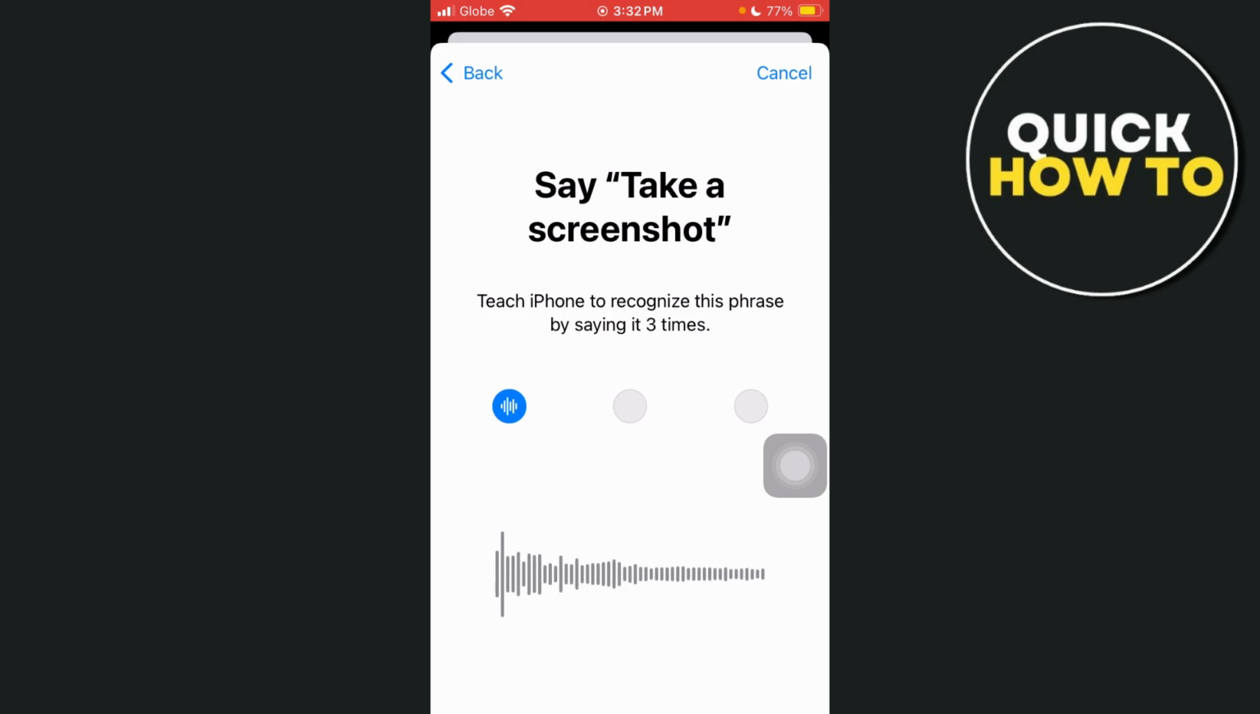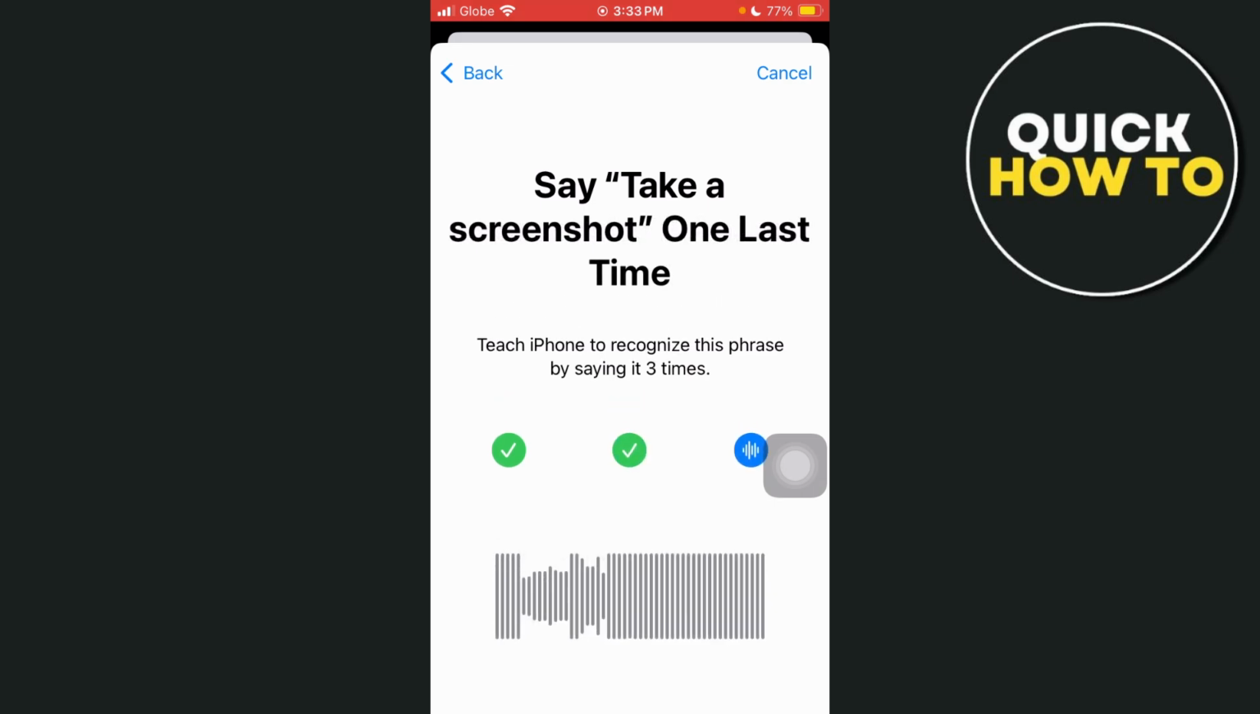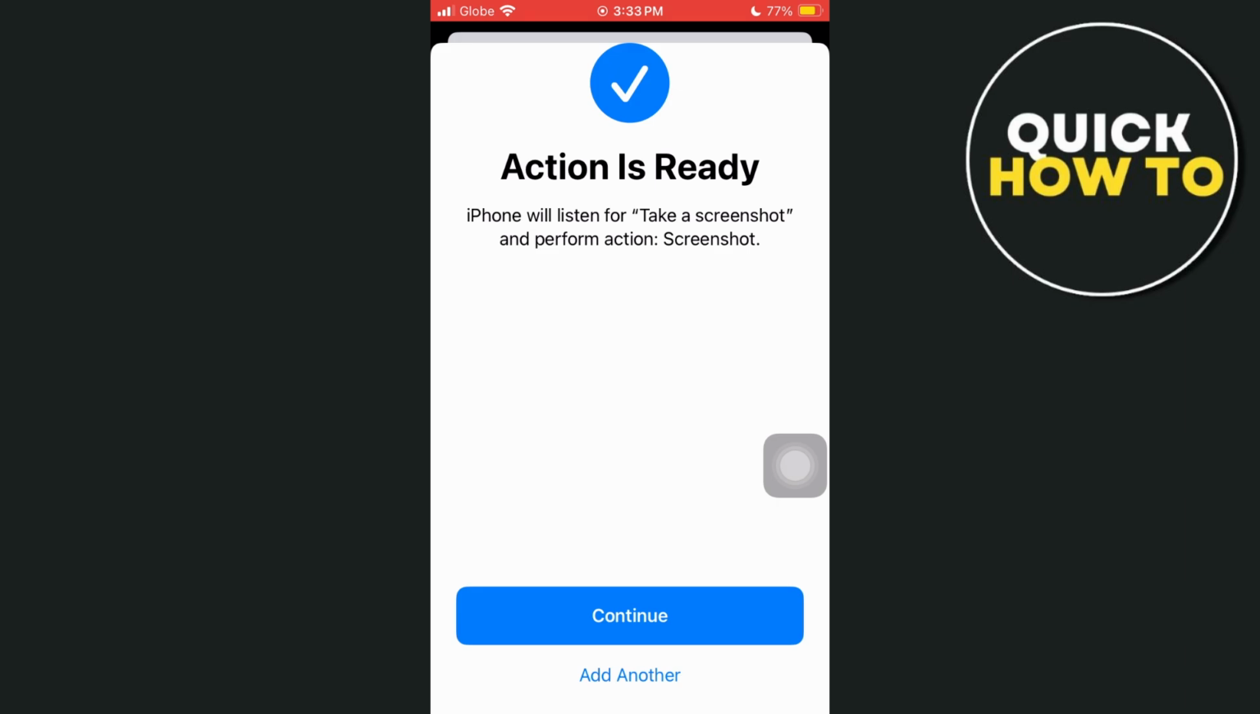And then here, you just need to say take a screenshot 3 times. Take a screenshot, take a screenshot, take a screenshot. And once done, the action is ready. So iPhone will listen for take a screenshot and perform the action to take the screenshot.